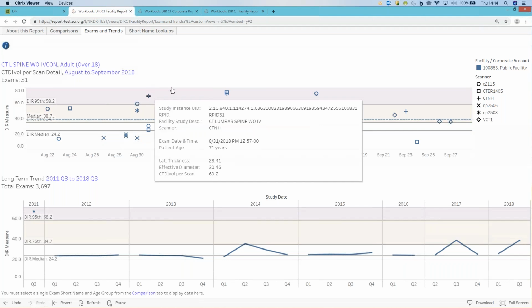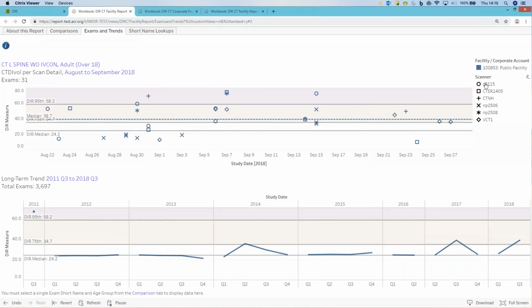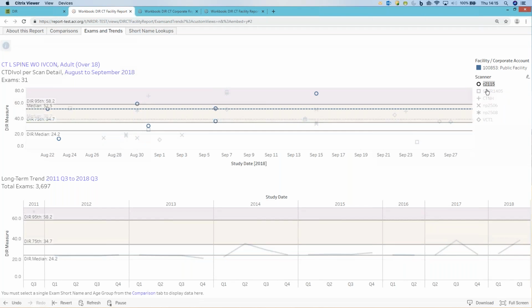In the chart, you see these different shapes. These correspond to scanner. And so this is where, if you want to start looking at things by scanner, this is a way to do it. If you found an outlier, you can say, gee, is it one particular scanner or another?